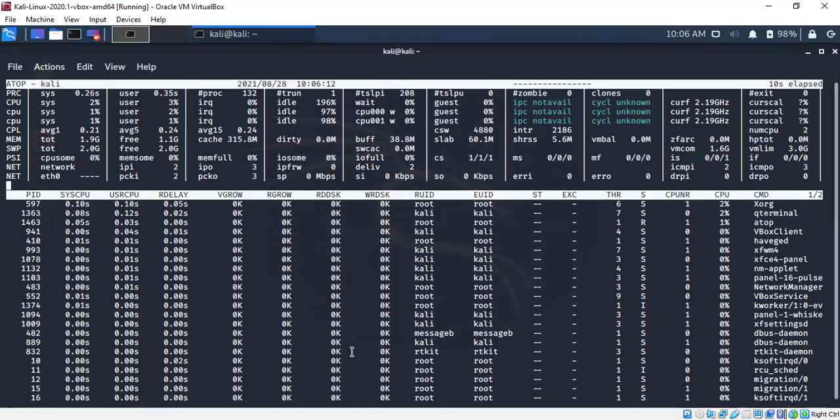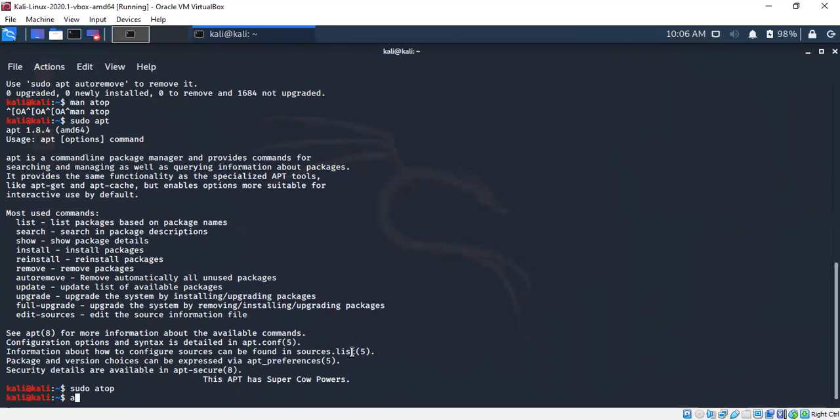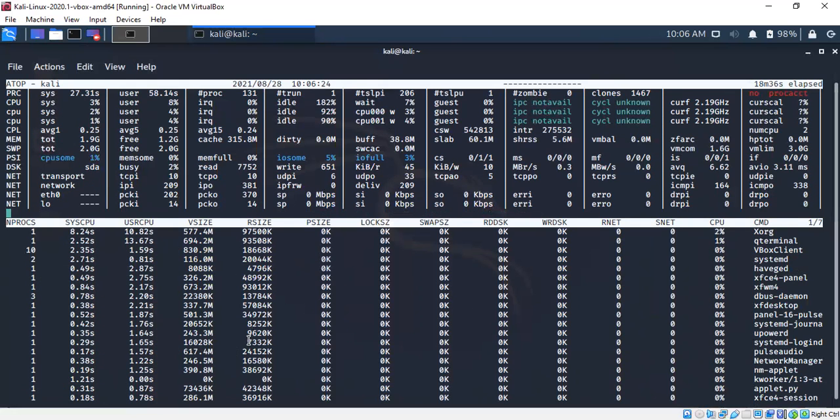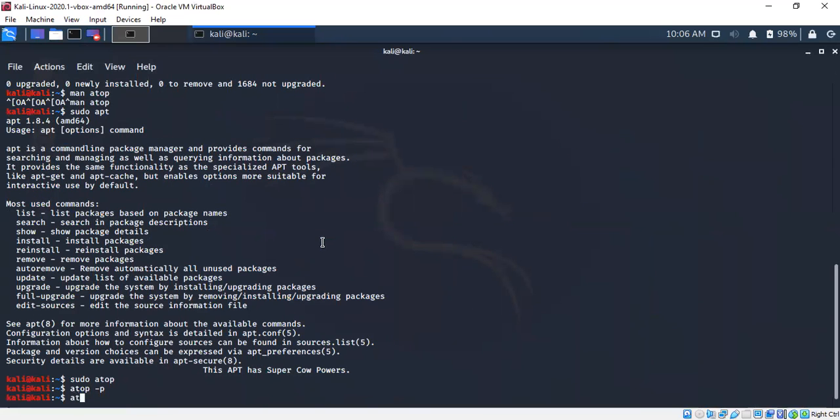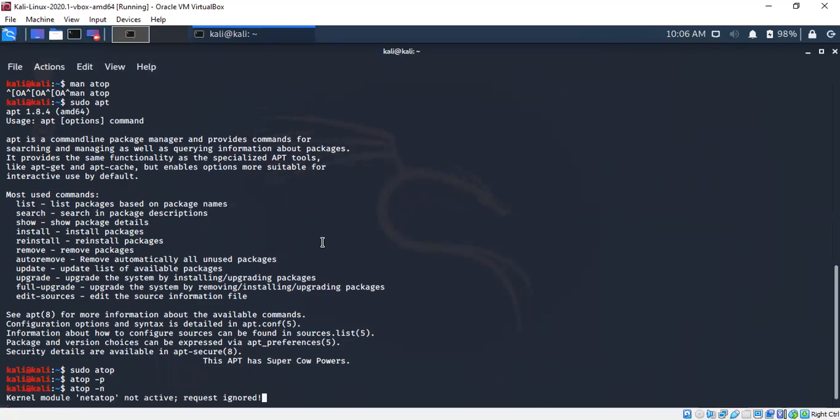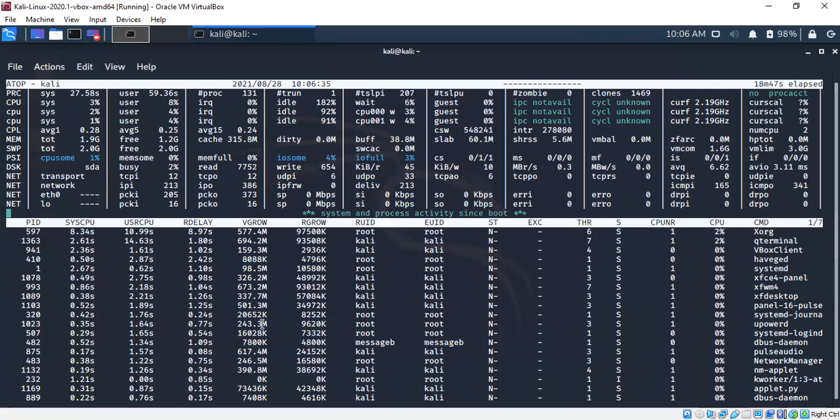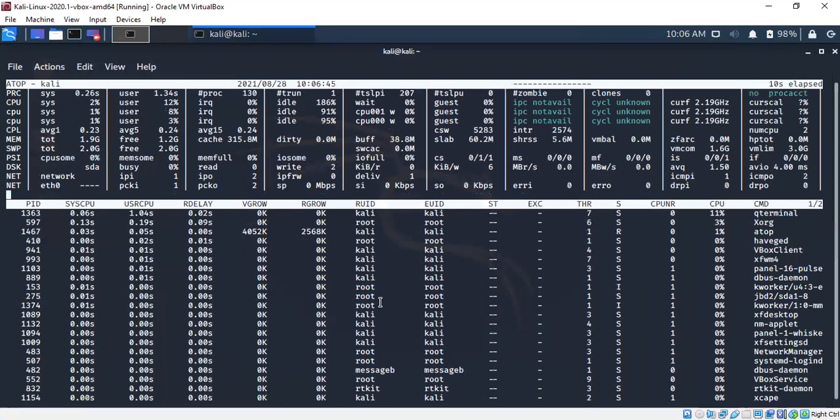And now let me get back and try some other commands, which is atop hyphen p, which gives you the information about processors. And there is one more command, atop hyphen n, which gives you information about the network. So basically it gives you the performance monitoring and performance tuning information.